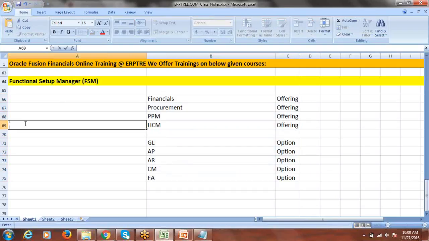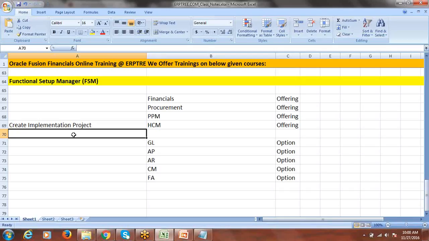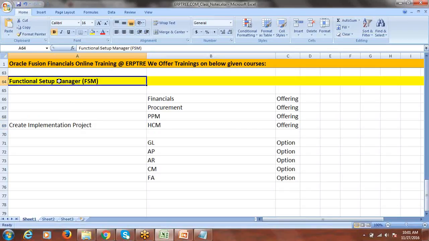First you have to create the implementation project. Without creating the implementation project you cannot start doing any setups. If you want to create the implementation project, you need access to Functional Setup Manager.